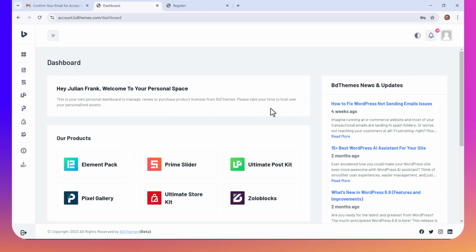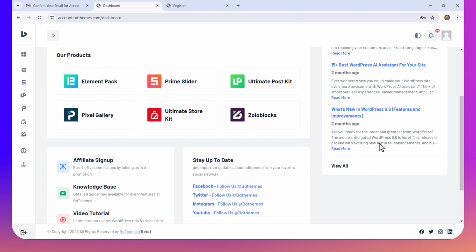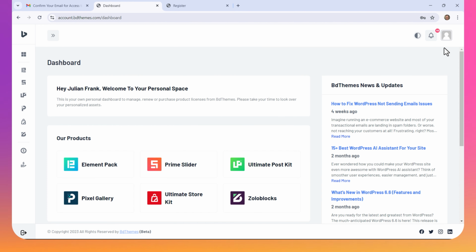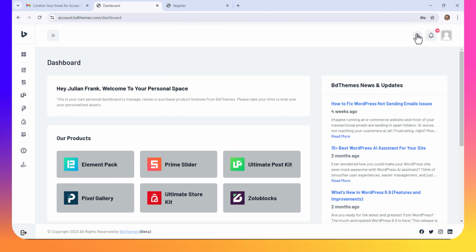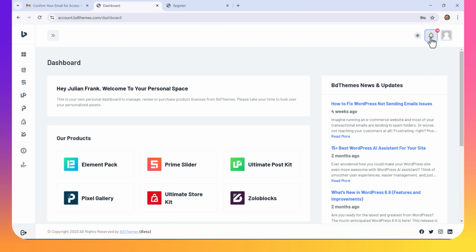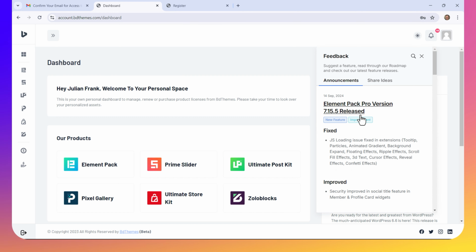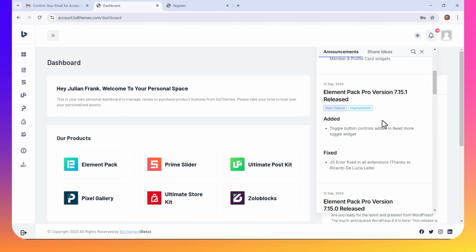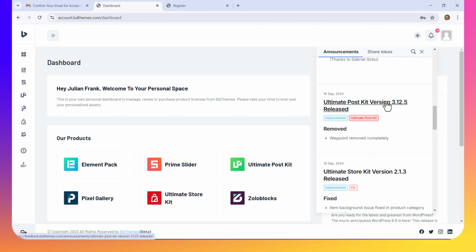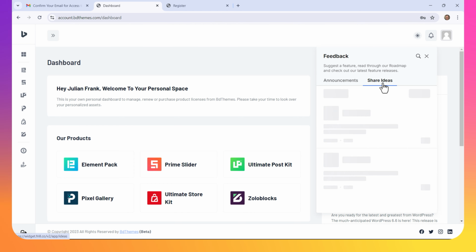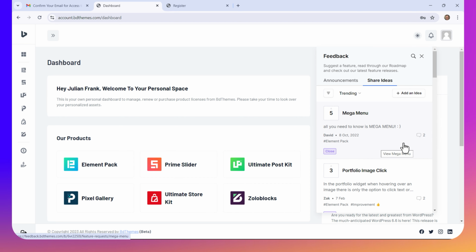Now, scrolling up, the Welcome dashboard also features the latest post released by BdThemes. Also, the top panel lets you switch the interface appearance between dark mode and light mode. The notification bell there enables you to access the product announcements. Also, you can use the Share Ideas tab here to submit your feature requests or vote for existing ones.